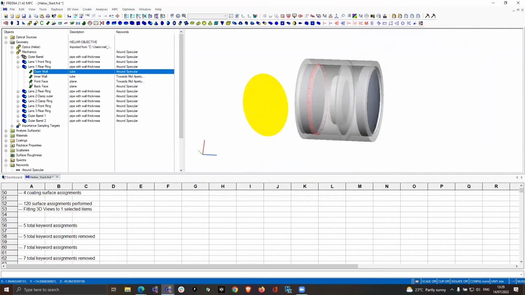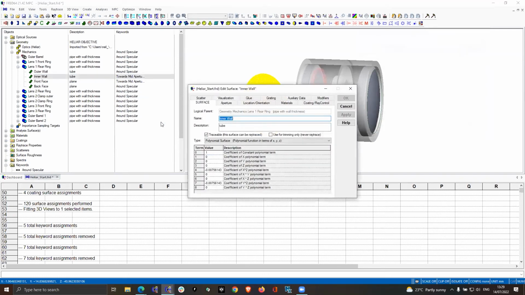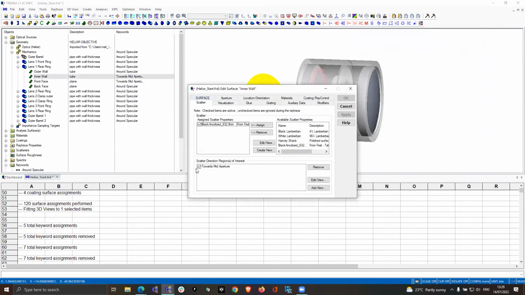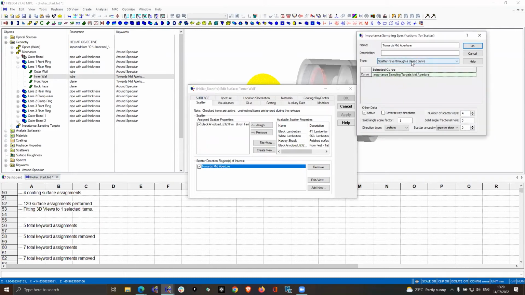Similarly, if I go and look at one of the inner or front faces, which are towards our curves, in the scatter tab here, I can see this has a different definition of towards mid aperture, and it's directed scatter rays through a closed curve. Okay, so a very quick way of setting these things up.